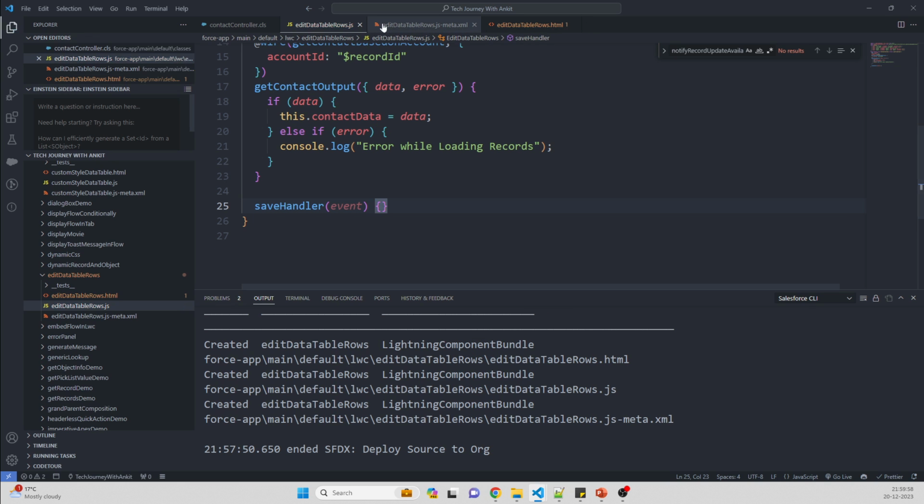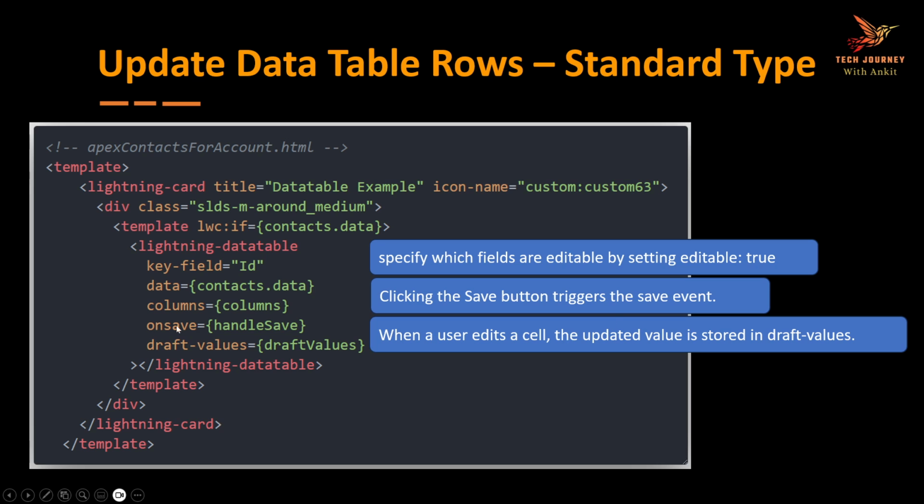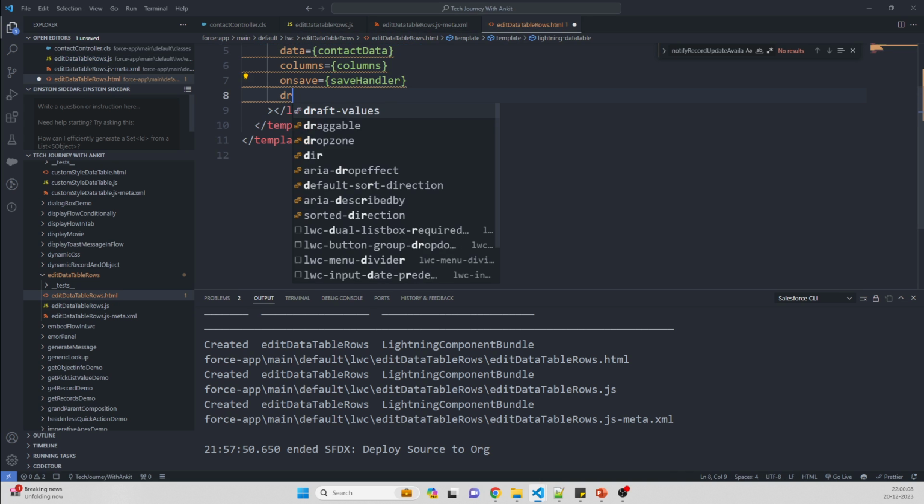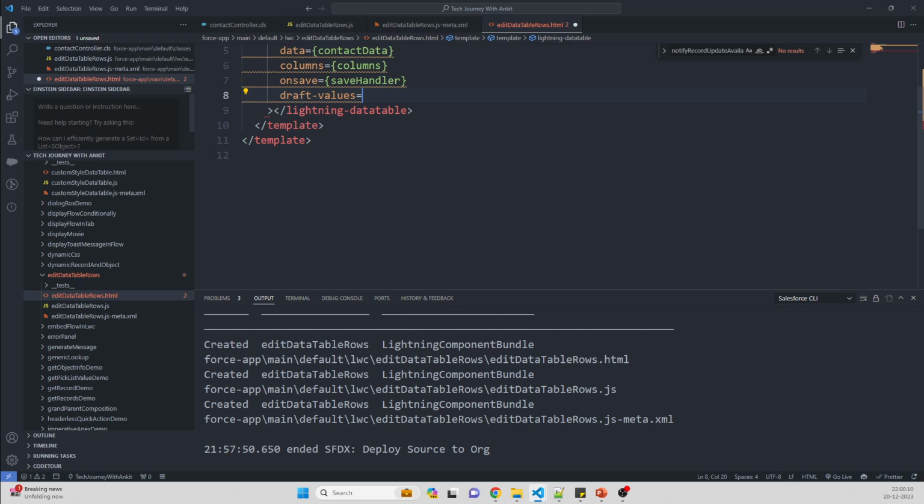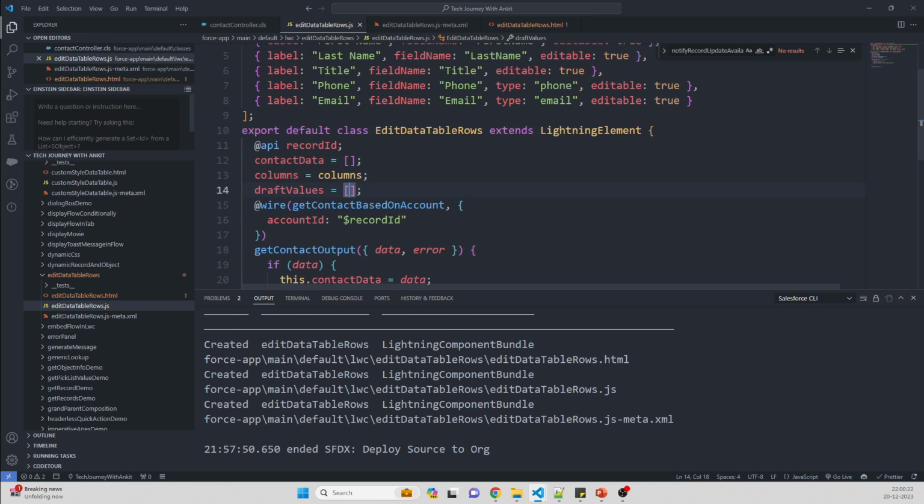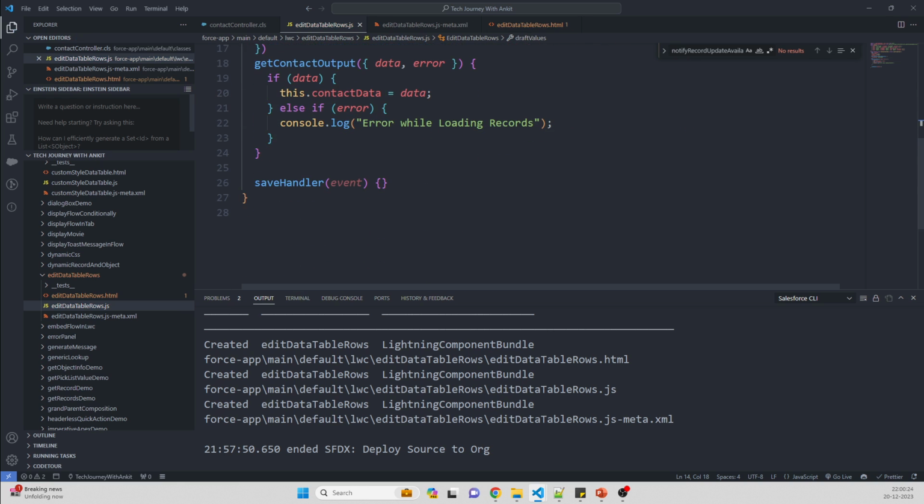Now the next thing that I have to do here is define this draft value as well. So again I am navigating back to my HTML file and defining the property as the draft values, and I am storing that draft values into one of the properties. Let's say draft values, right? And I am defining that property again on my JavaScript file. I am initializing this with blank. Okay. Now coming to the save handler part.